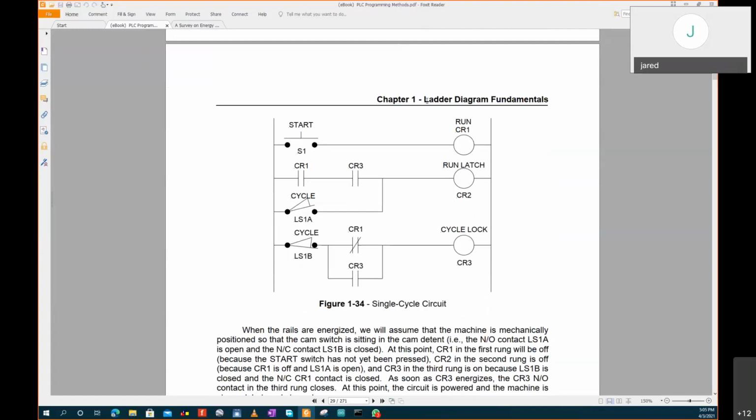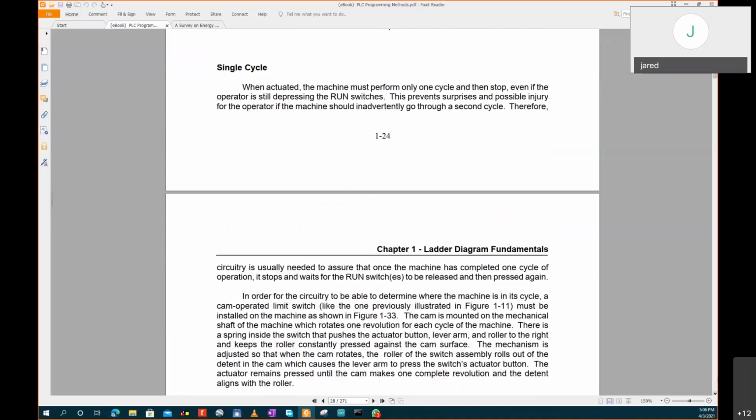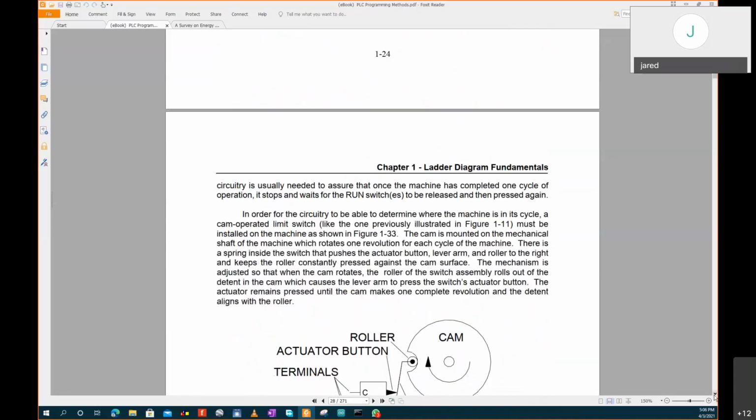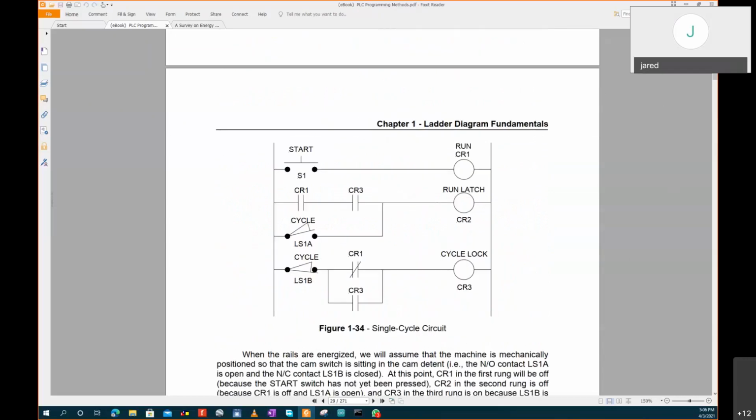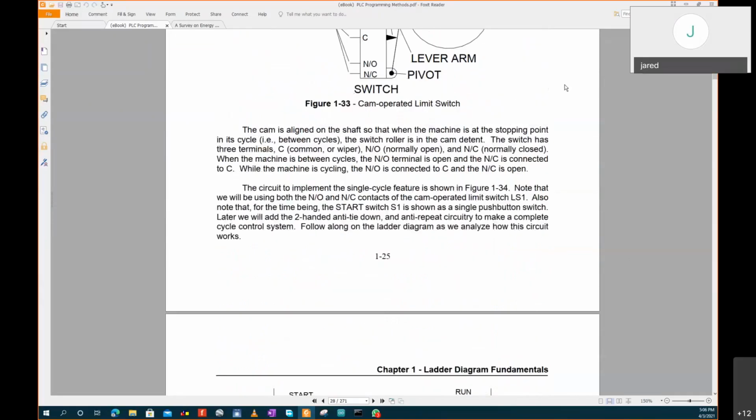So we have another logic here. Same logic. So this is 1.34. So 1.34 is another rung, and let's see how it works. It is shown in figure 1.34. This is what I'm reading here.